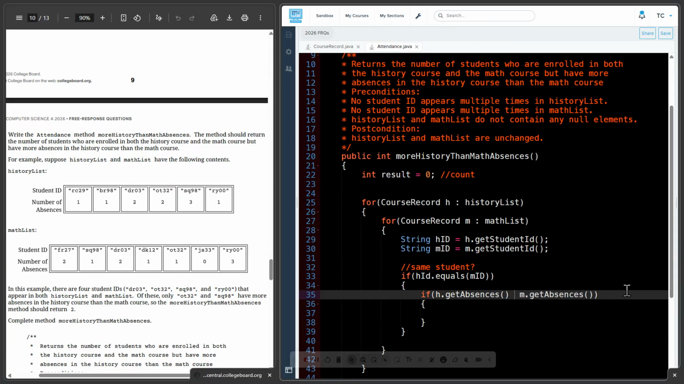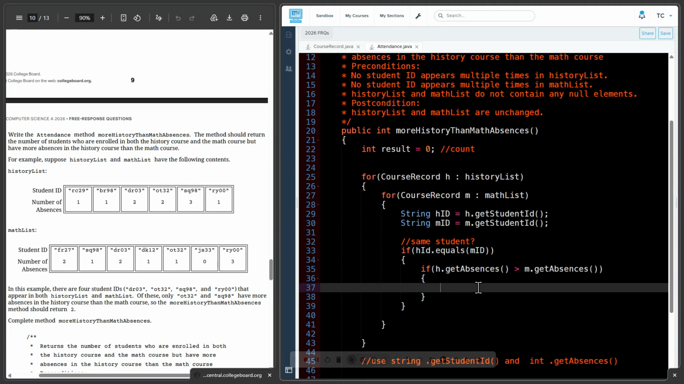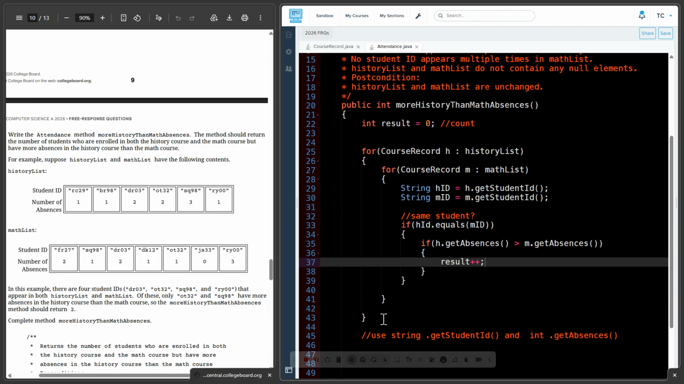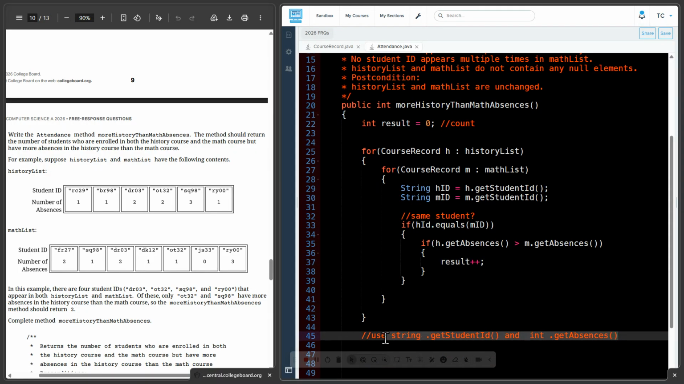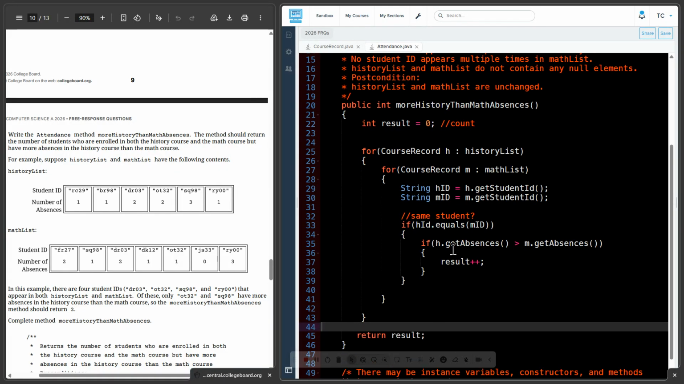So if that student has more absences, what is it, greater than? What about equals, greater than? I was thinking of the same student, I think. So if they have more absences in history, then we count it. Count one. So I'm checking my notes to myself. I used getStudentID. Yep, I used getAbsences. Yep. I can delete that so I can show everything on the screen because I think that's it.